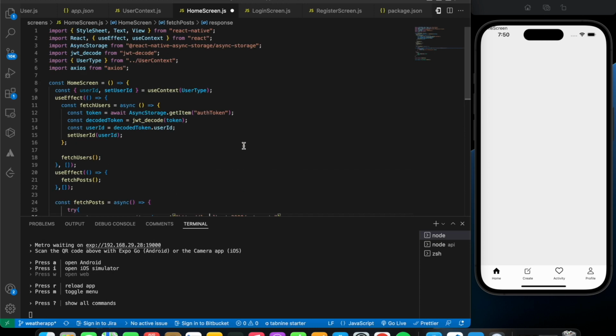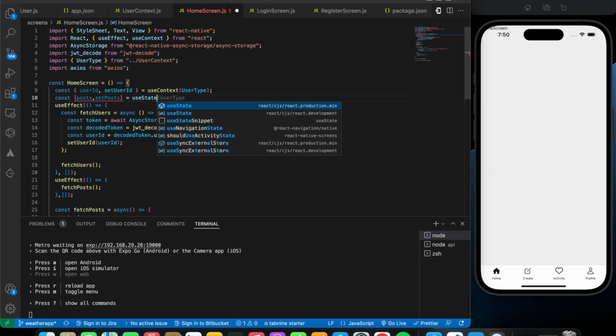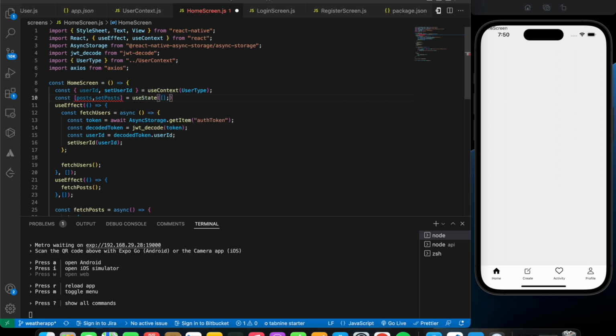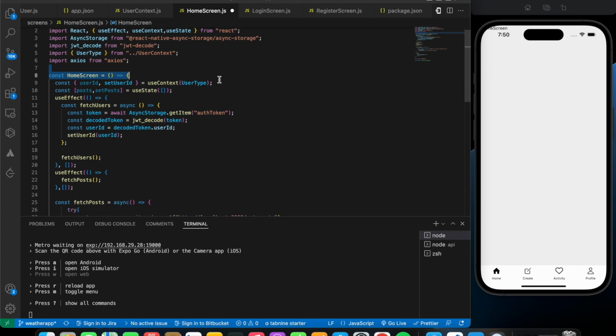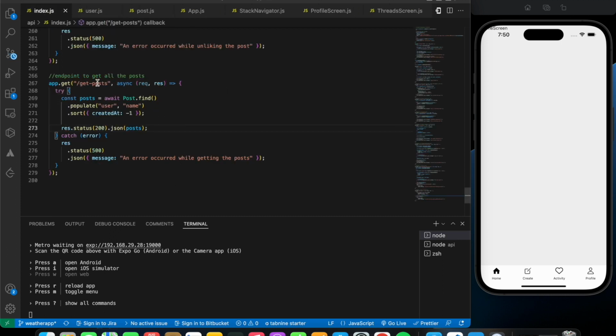Alright, so firstly let's initialize the state to hold the posts. So I'm going to say const [posts, setPosts] equals useState. Initially it's going to be an empty array because we can have n number of posts, right? Let's import useState from React like this, and let's see if this is the correct spelling in index.js, if we have written getPosts correctly. getPosts. Yeah, it's correct.